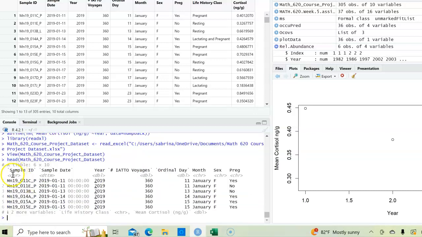Okay, so here I can see my heads are the sample ID, sample date, year, voyages, day, month, sex, and then it also says 2 more variables, which are the life history class and mean cortisol, which I got caught up on earlier because I actually needed these specific quotation marks when I was communicating that I wanted this column name. Okay, so now I know what my headings are.